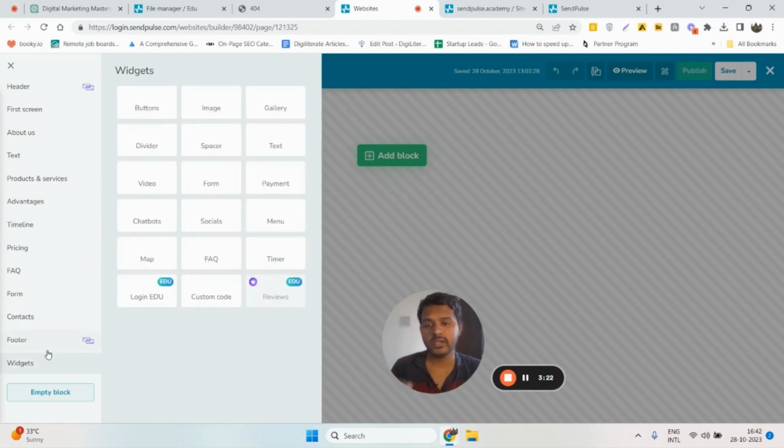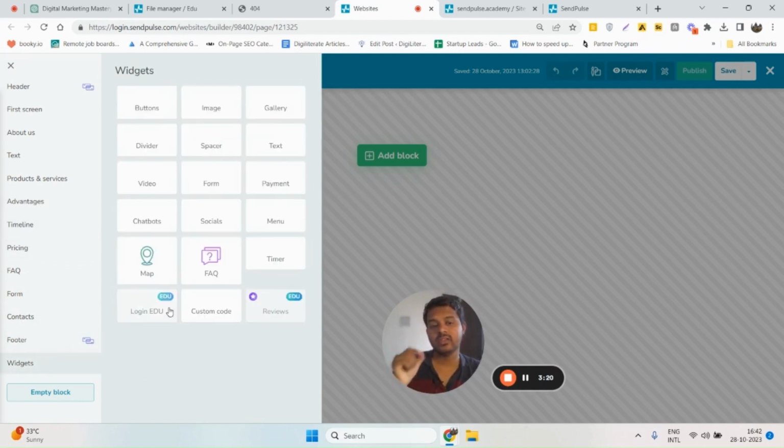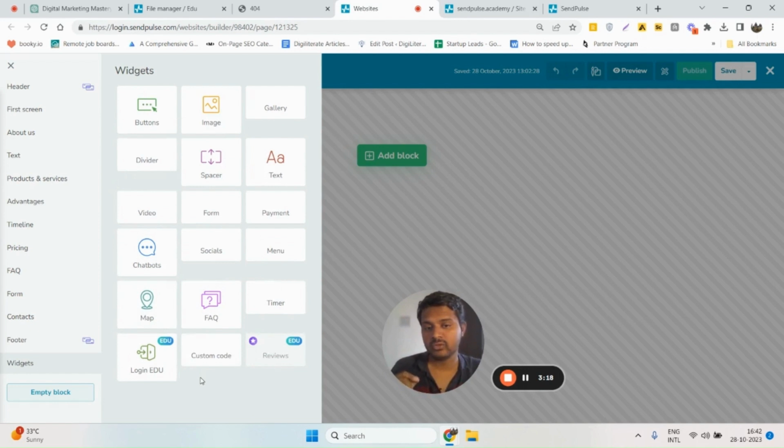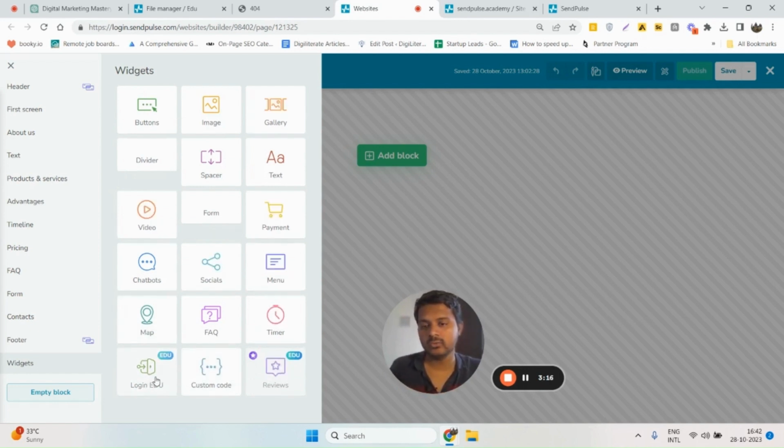But the main thing you need to add in the landing page, no matter which landing page you create, is this login edu, because without that, the course content you created will not be accessible, right? So all these fancy things are there to make your landing page look good, but to make the course accessible, this widget is necessary.